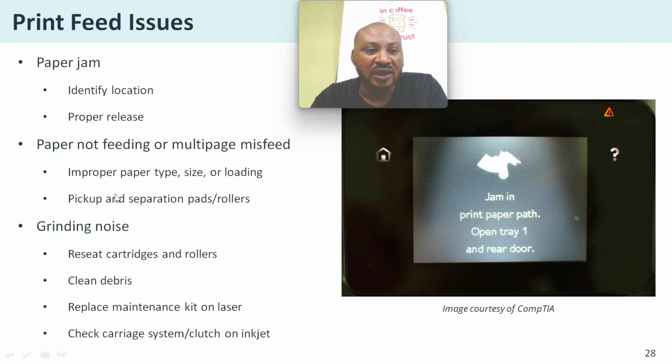Then of course, paper not feeding or multiple sheets misfed. That is the feeding of the paper, where you feed the paper, it's not working well. Or the tray is overloaded with so many pages. If multiple pages are loaded, it's going to cause this kind of issue too. Improper paper size, which is what you see here. Improper paper size, pickup and separation parts. All of this, the pickup, who is picking it? The printer has printed, it's just done with the tray. Nobody's picking them up, right?